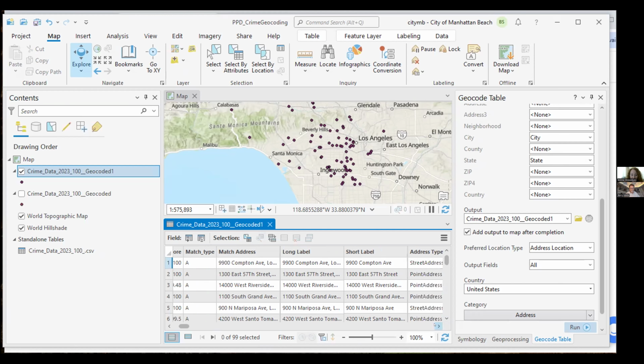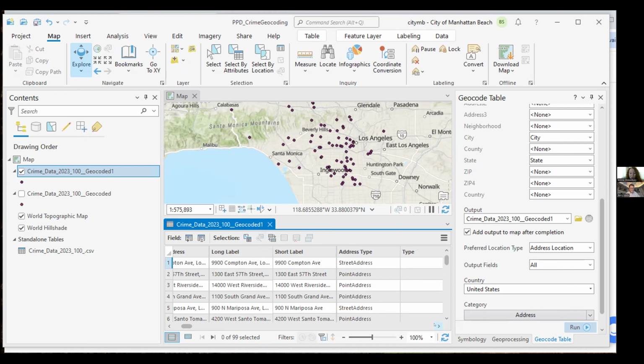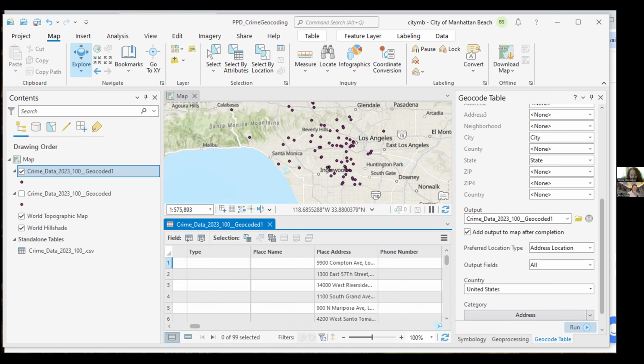Okay, so it's got all these fields. These fields are basically what Pro's process is. First it says, okay, what's the address type? And it puts something in there. And then, because if you saw before, all of our addresses had a bunch of extra spaces and stuff, it's kind of cleaned up the addresses. So it goes through all of this sort of stuff.